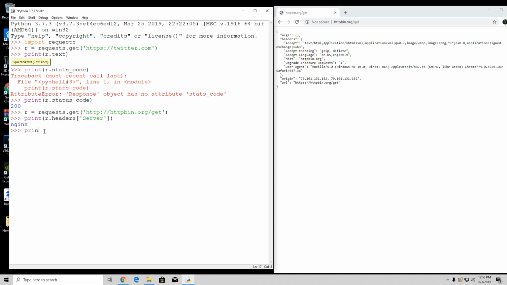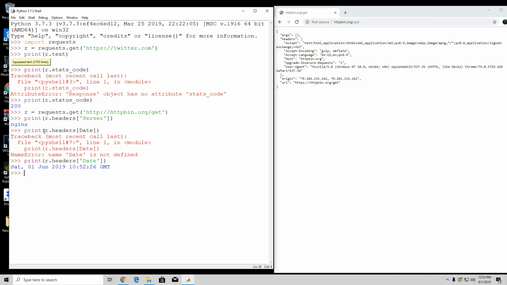Now we can try different ones if we want to, such as, for example, r.headers, and let's go with, for example, date. Date is not defined. Yeah, it is not defined because we need to put it in between single quotes. Okay, and we can see the given date of the performance of this GET request. Now let's see different ones, such as, for example, headers, and in between the brackets we specify content type.